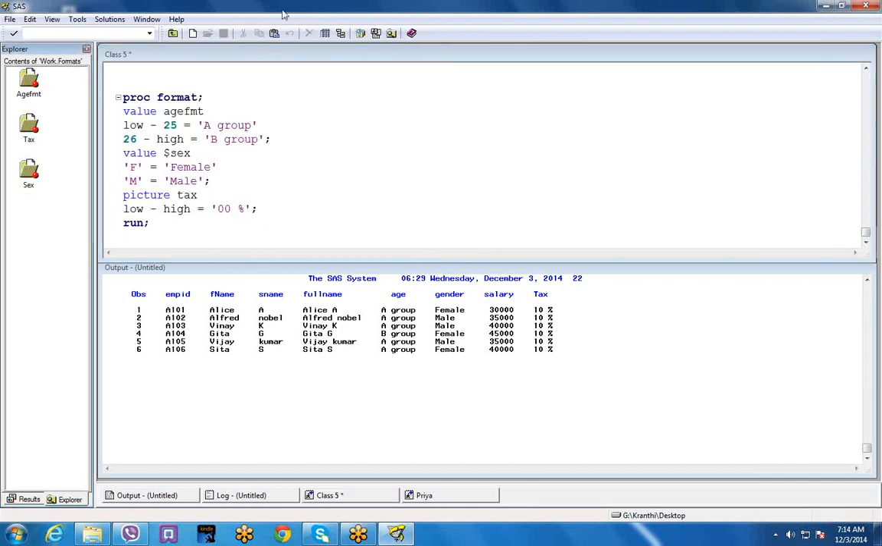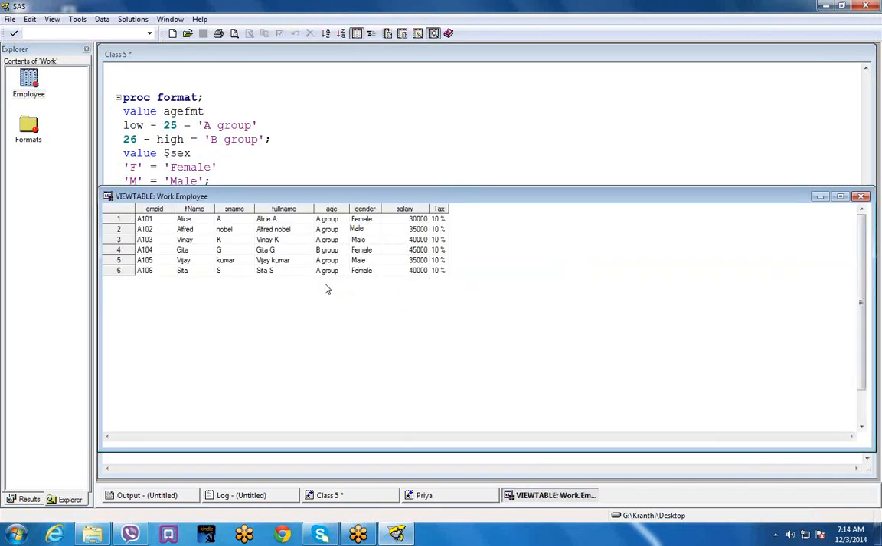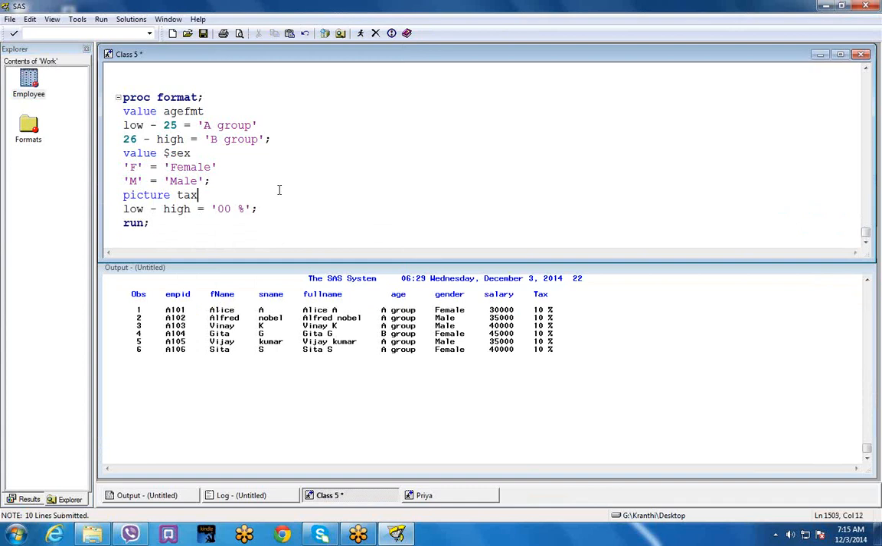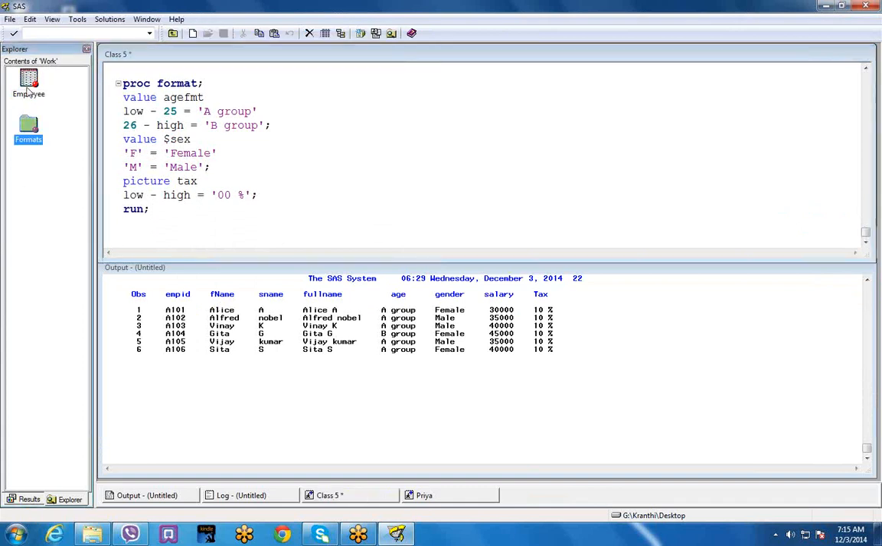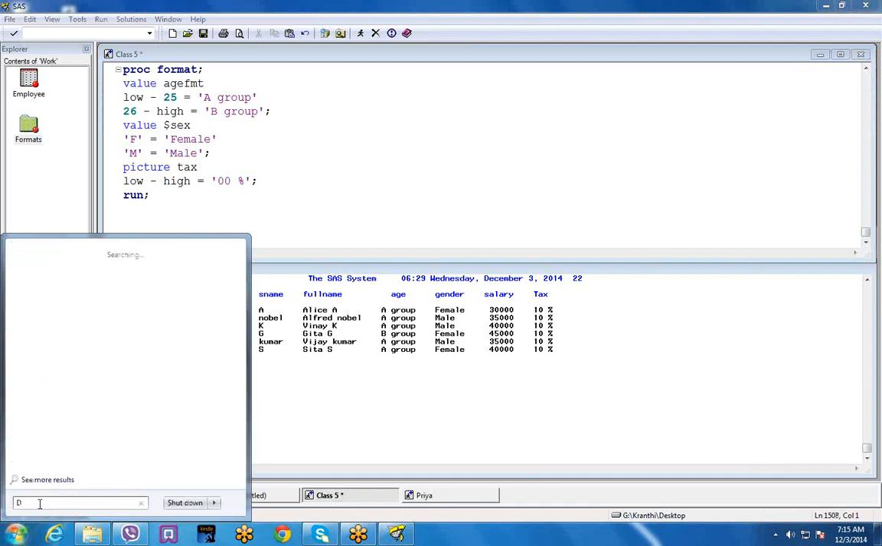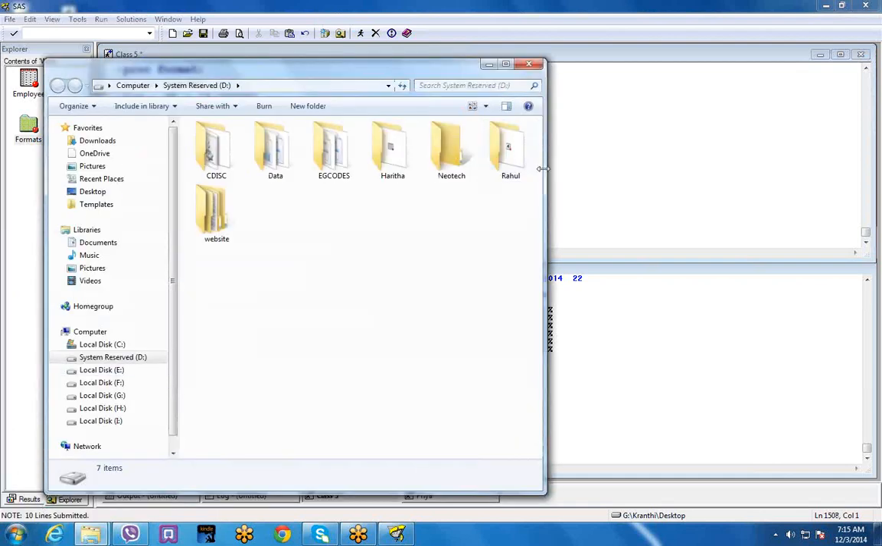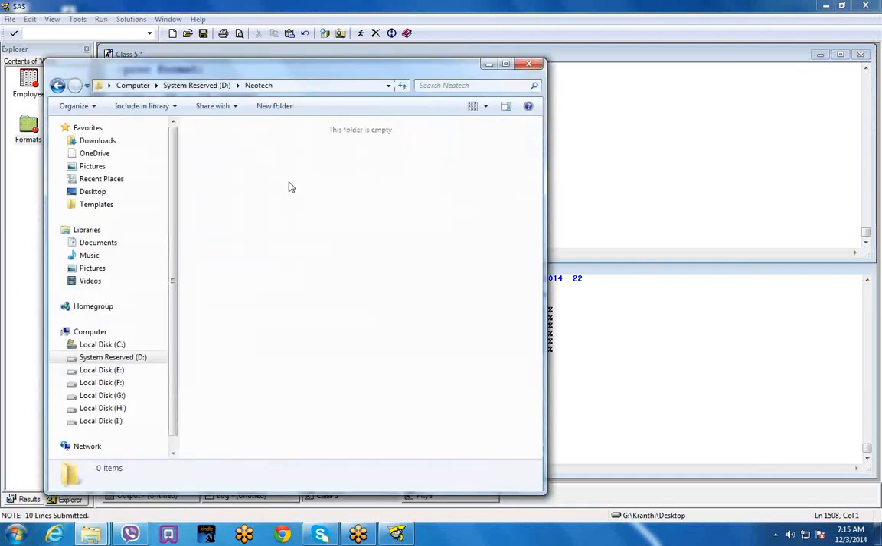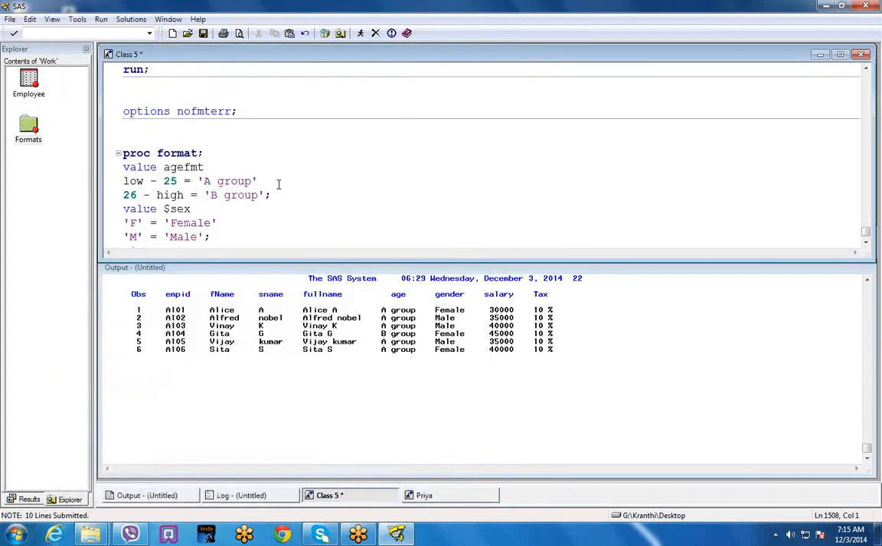Once the formats are ready, then you can open this. It will open with the formats. Now let us see how to store the formats in a dataset permanently, to some location. Let's take the D drive. In the D drive I have a folder called Neotech. It's an empty one. So define this location and store in this location both the employee as well as the user different formats like this.